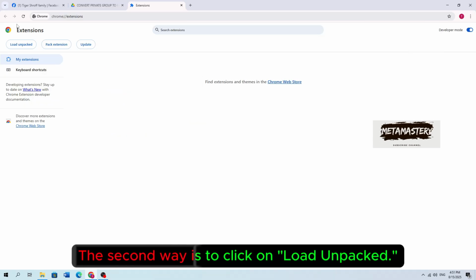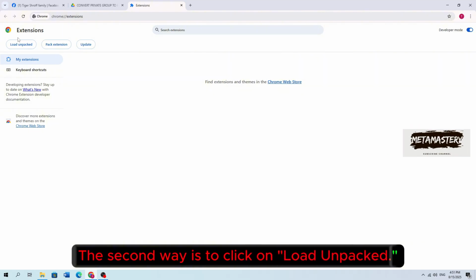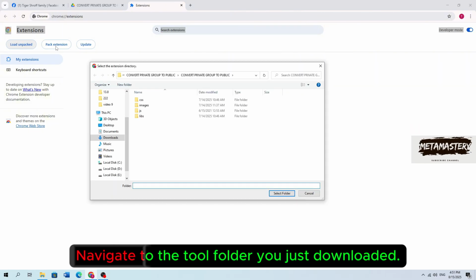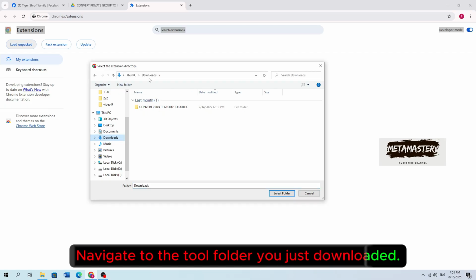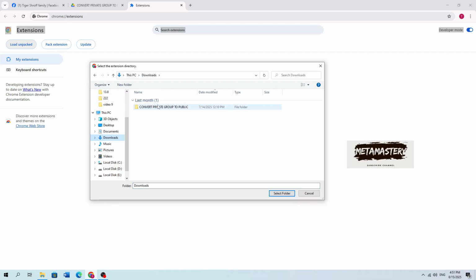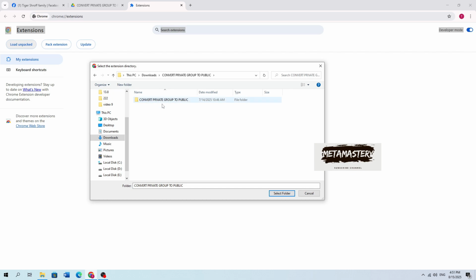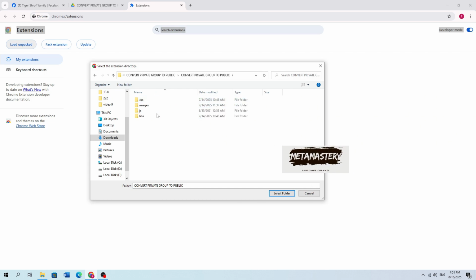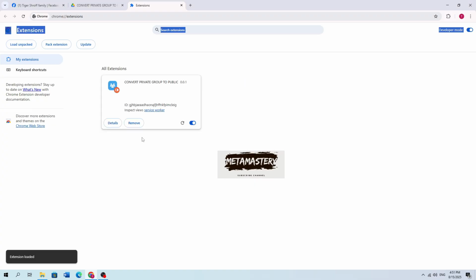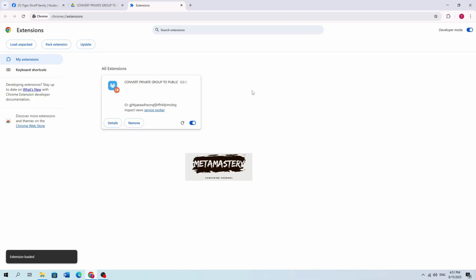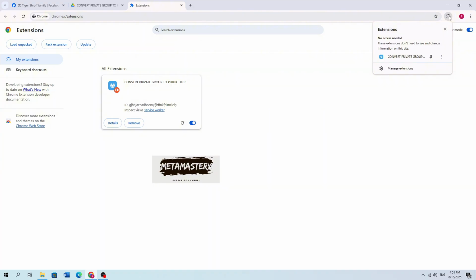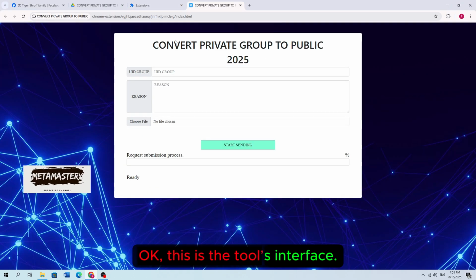The second way is to click on Load Unpacked. Navigate to the tool folder you just downloaded. This is the tool's interface.